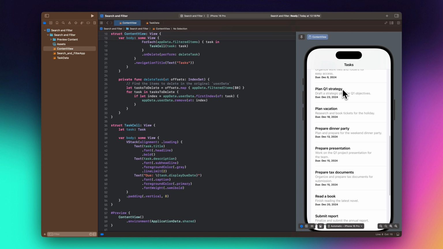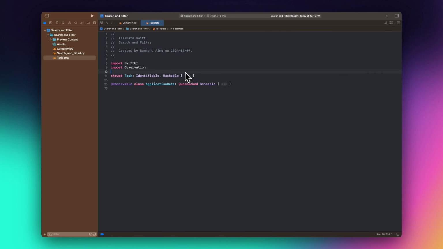Our custom task cell view efficiently presents each task's properties, title, description, and due date, using a VStack layout. We've also implemented swipe to delete functionality using SwiftUI's native onDelete modifier, ensuring data consistency between our filtered view and the source data. Let's begin by examining the data model structure, which forms the backbone of our implementation.